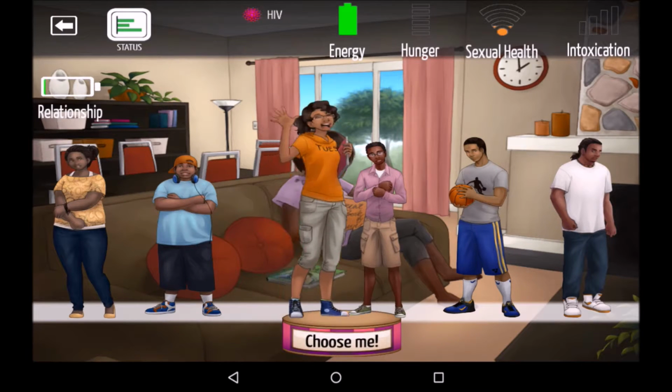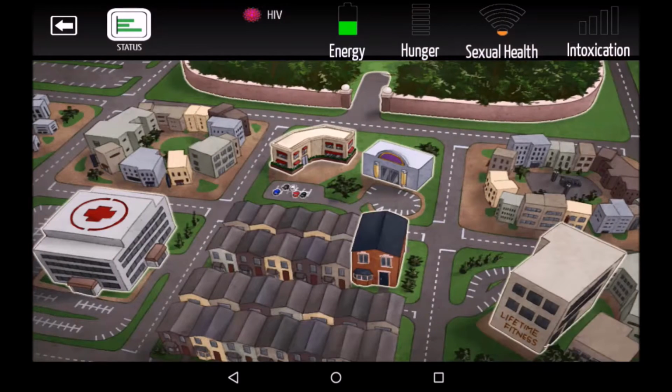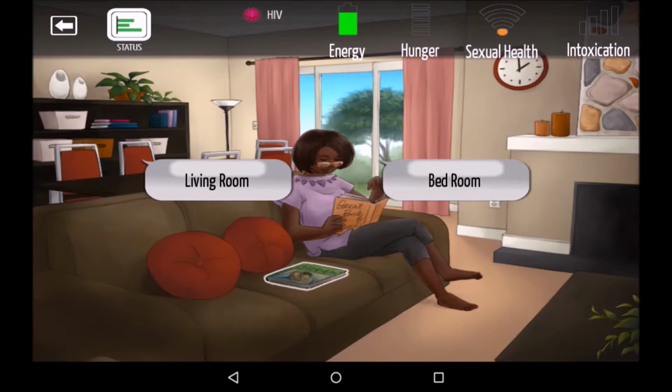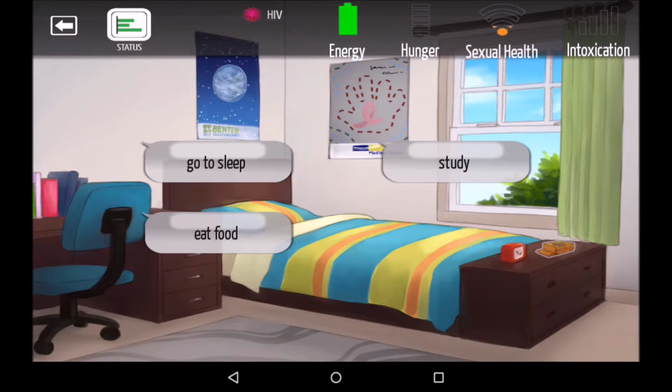The second location in the home is the bedroom. In the bedroom, you can eat food, which turns your character's hunger back to 0. You can go to sleep, which restores your character's energy, and you can study, which increases your character's speech score. Like in many other locations, there's an object you can click on to see additional STI information.